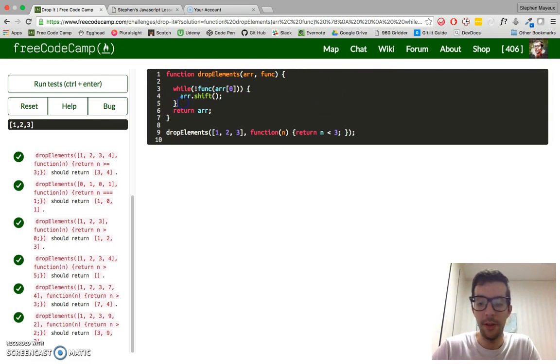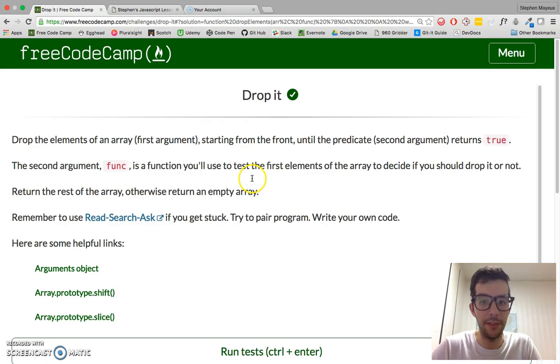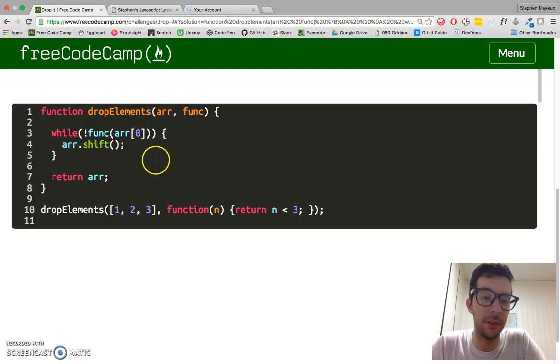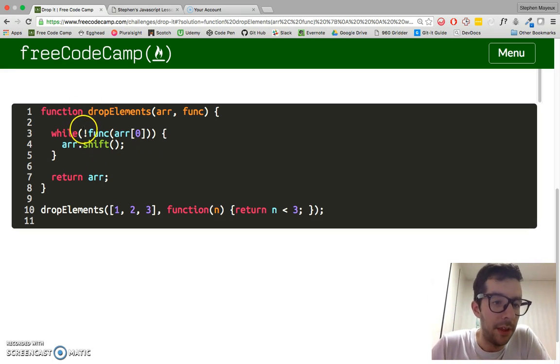A while loop is perfect when we don't know how many times we have to go through an array. A while loop is good when we don't know how many times we have to loop through something. So as long as this condition is true, and basically we're saying, because we're adding the exclamation point, as long as this is returning false, we're just going to remove the first item.